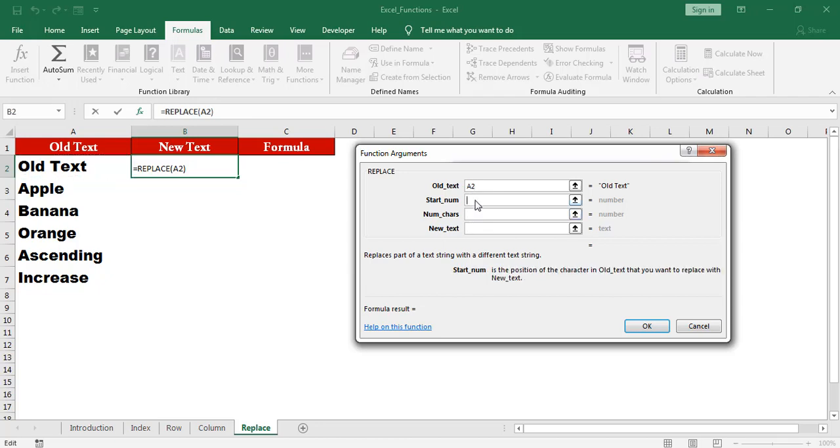Start number denotes the starting position of the text. In old text I am going to remove the first 3 characters. Hence I am mentioning start number as 1. Thereafter number of characters I am mentioning as 3. Next here I am mentioning the new text. Here I am mentioning as new. Click on OK.